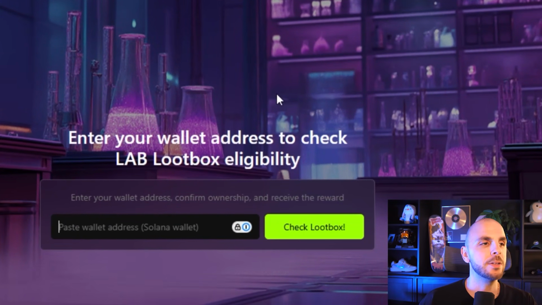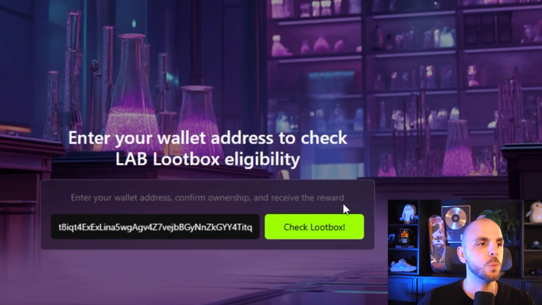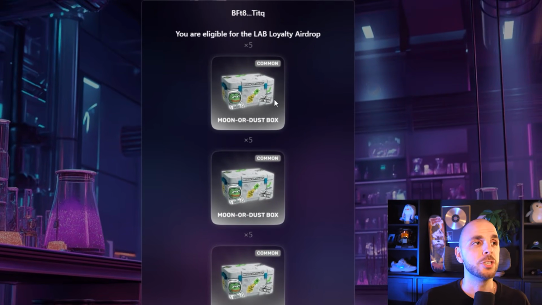You can also check it on the website. So you paste your wallet, you click check loot box. And then on this wallet, I have a bunch of commons. Now, the reason this is different from the one that I put in Telegram is because you can do as many wallets as you want. So I'm just doing a bunch of wallets that all have different crates.